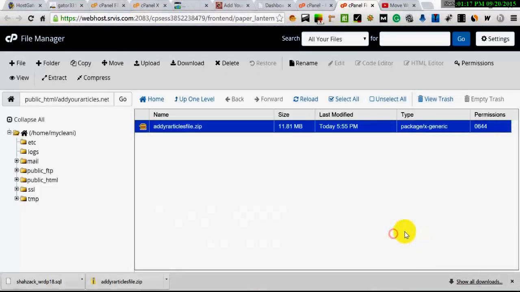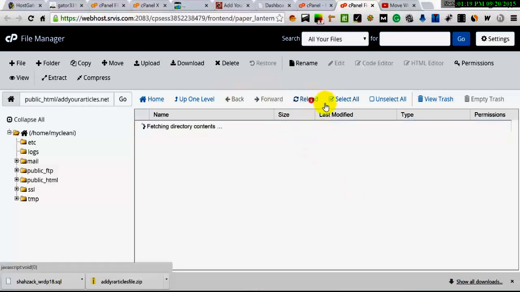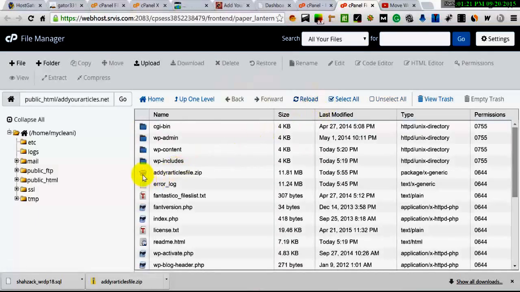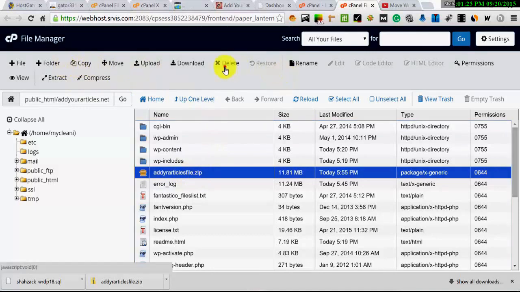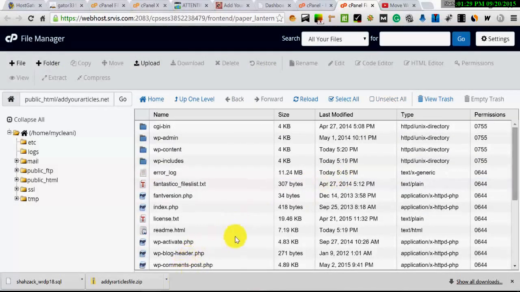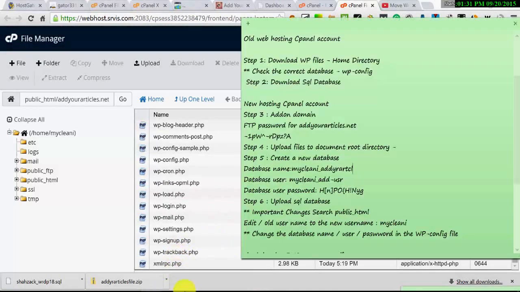When it's done, close and reload. Now we can delete the zip file. And there you have it. Now we have completed uploading all the files to the document root directory. We have already created a new database and new user.